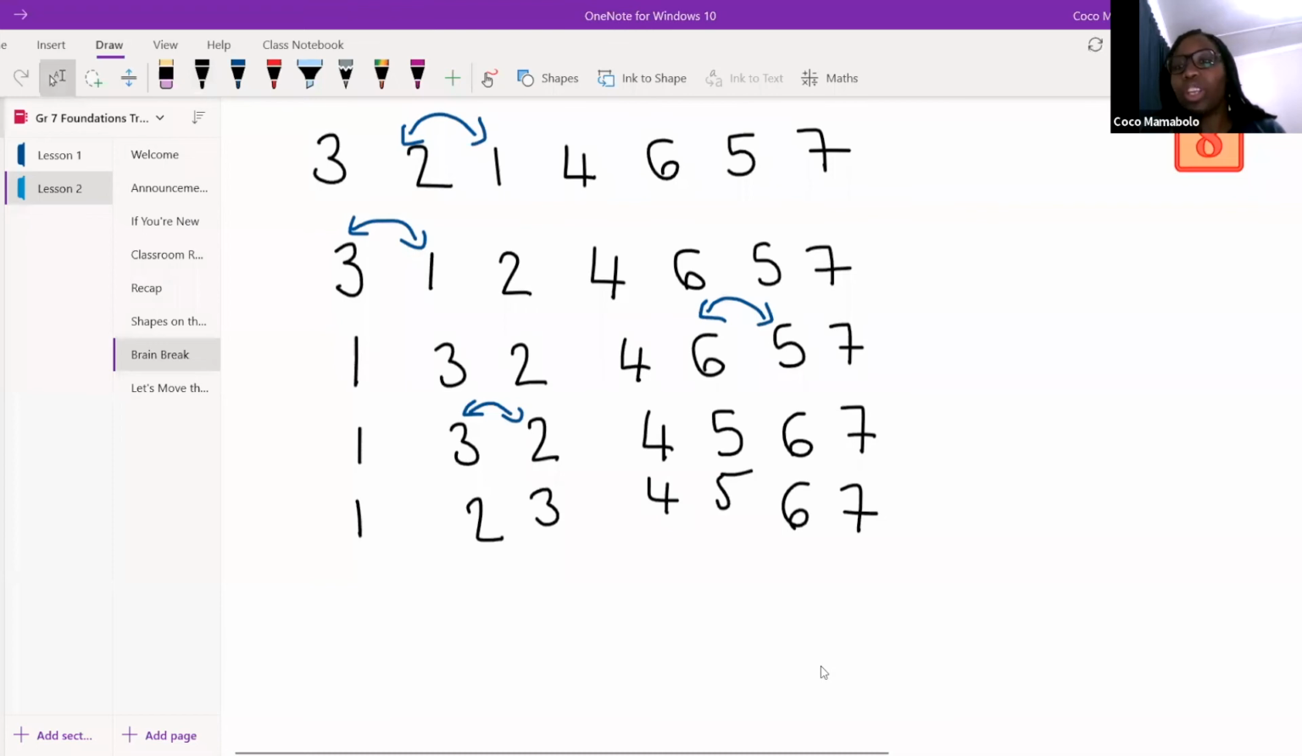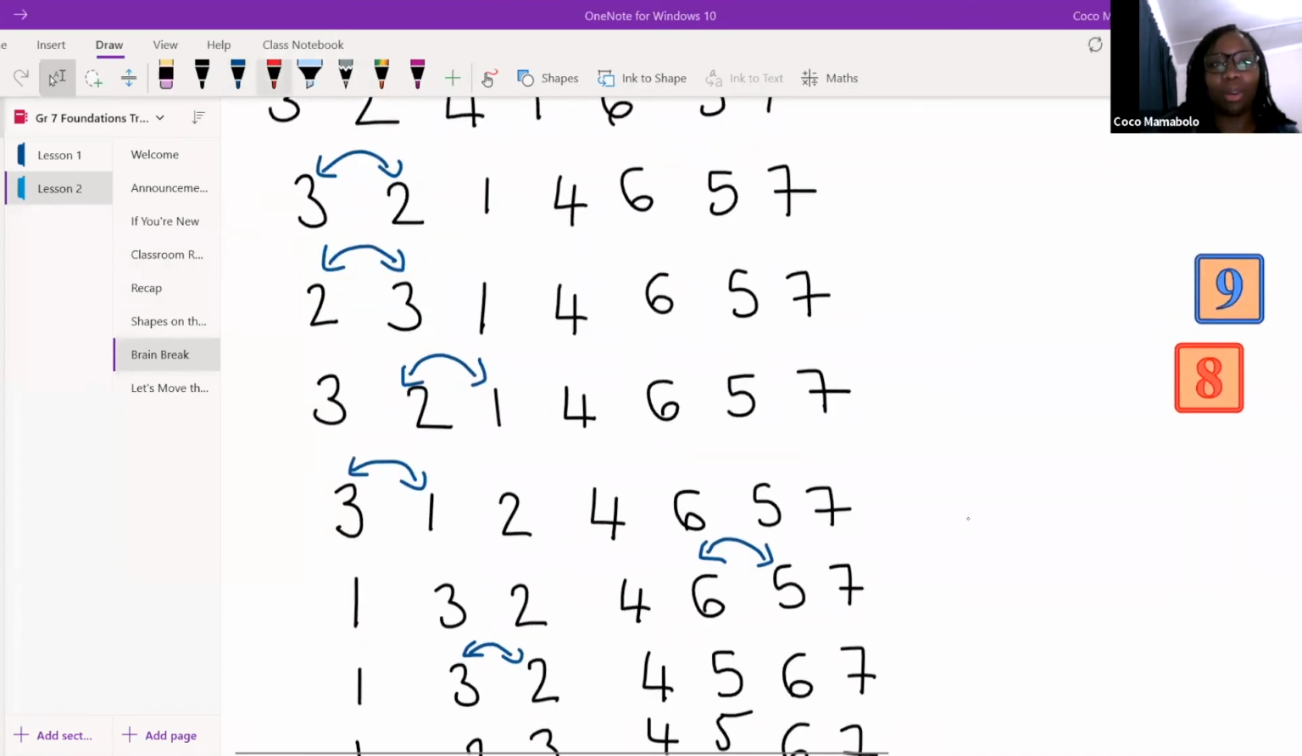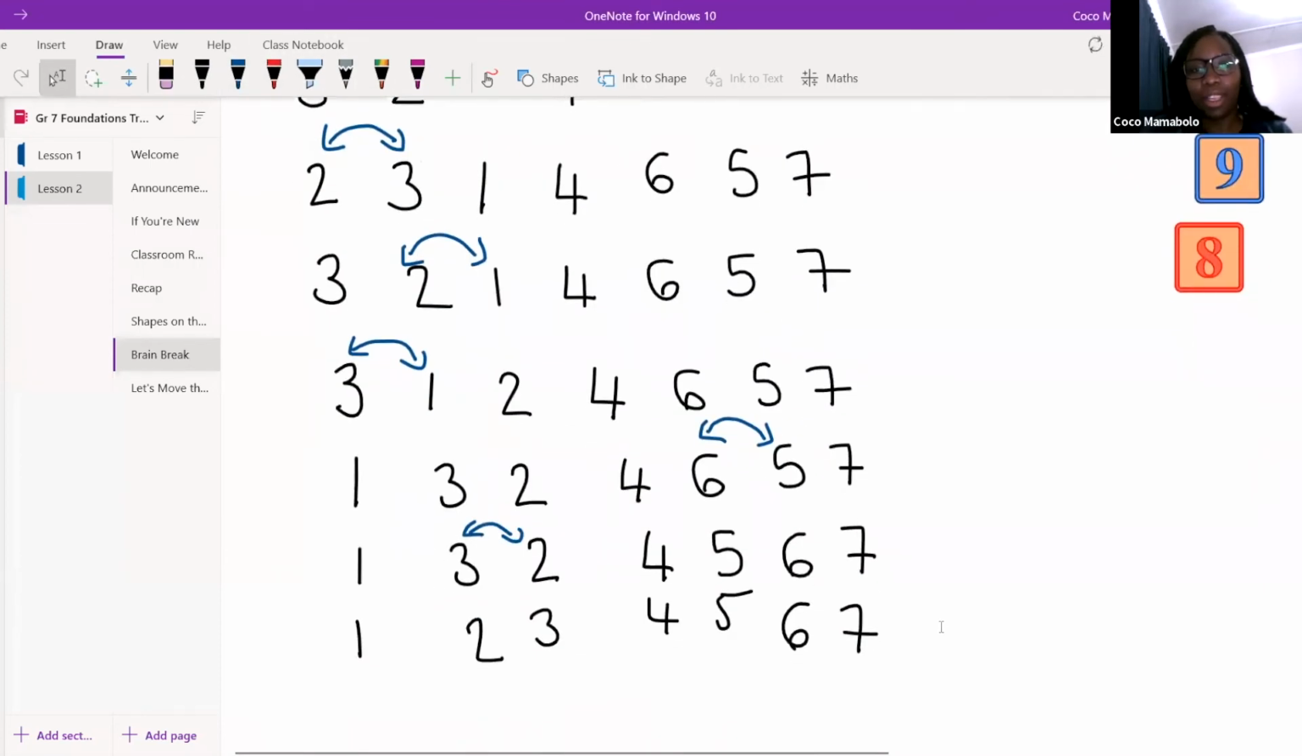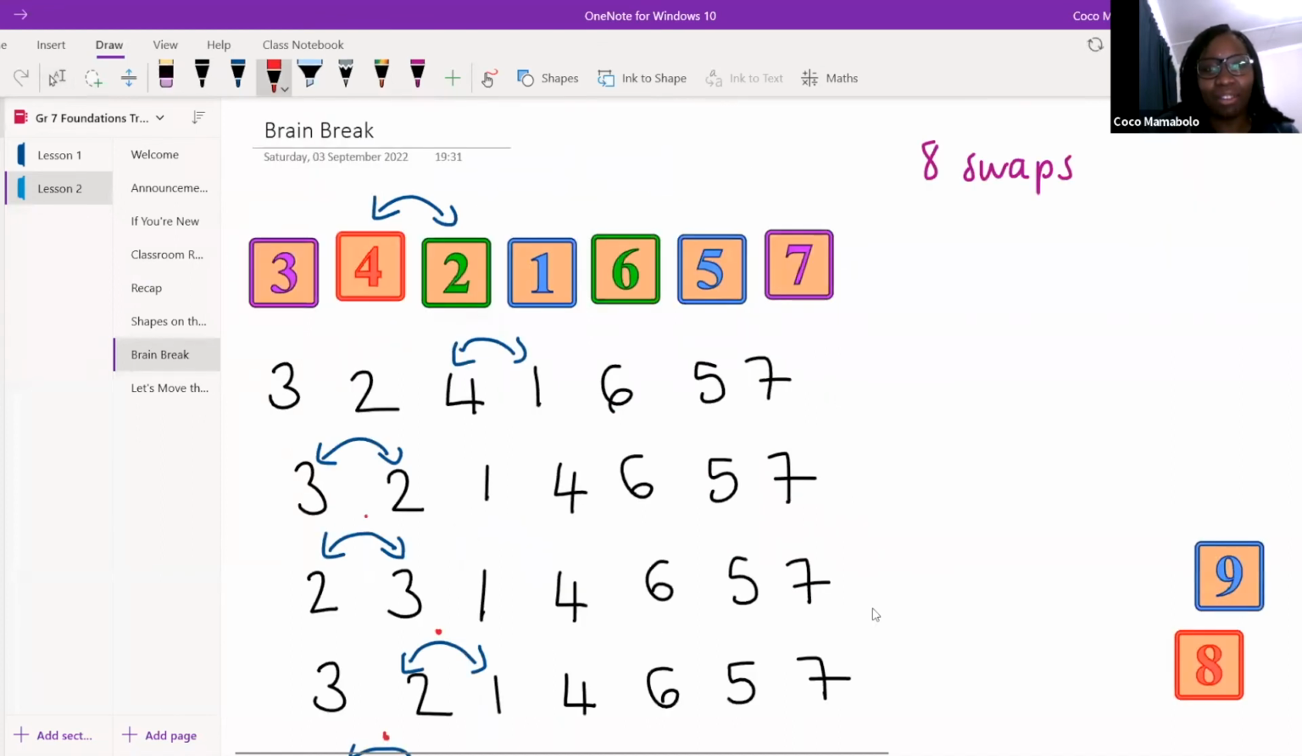But we now have to count how many swaps we went through. Okay, let's see. There's 1, 2, 3, 4. Is it more than 8? 5, 6, 7, 8. Okay, just 8. But I feel like we can do it in less. It is not 11 swaps, it's 8 swaps.